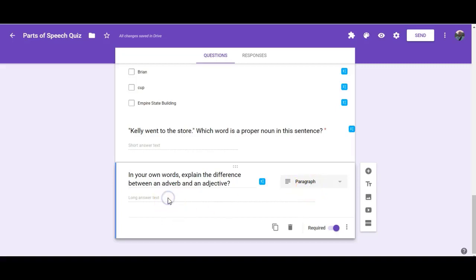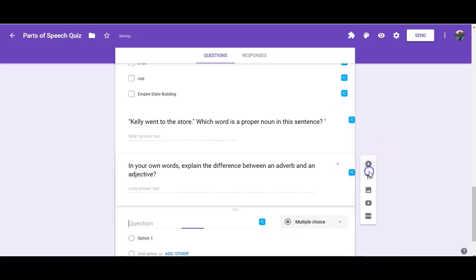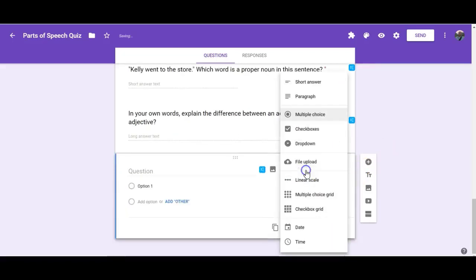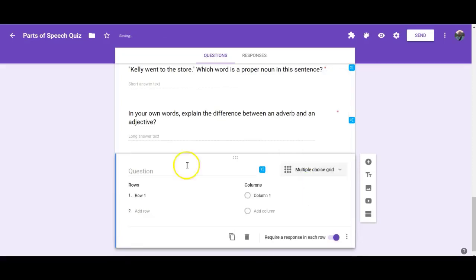Students are going to have an extended response answer for that question. Now let's try another one that we haven't done yet. And this one will be the multiple choice grid. This one is good for true and false type questions. So you'll have some questions in rows along the left side, and then you're going to have columns where they can answer either true or false.